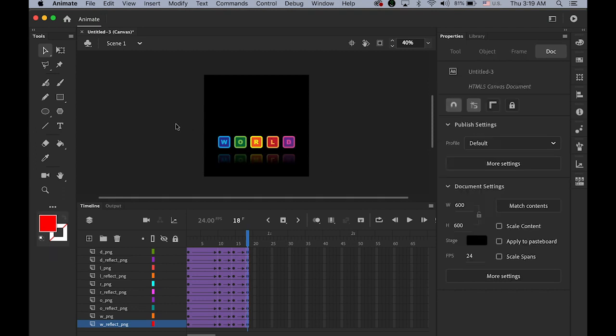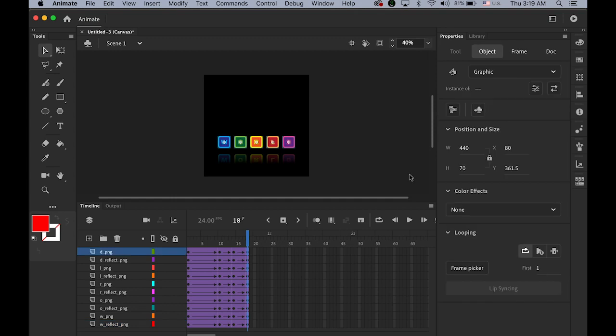Deselect, and select only the 5 top letters, the original ones. Now they need to go back to the ground, so hit the down arrow key 7 times again. 1, 2, 3, 4, 5, 6, 7. And select the reflections. This time hit the up arrow key 7 times. 1, 2, 3, 4, 5, 6, 7. So they meet again.